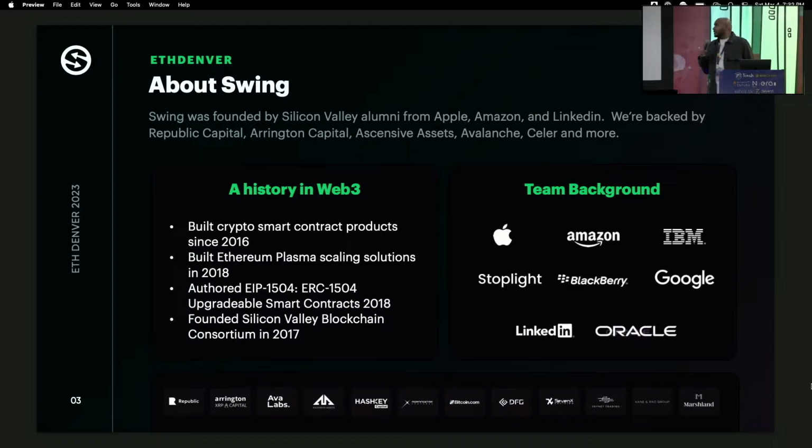So quickly about Swing. Swing was founded by Silicon Valley alumni, myself and 2 other members from Apple, Amazon, LinkedIn. We're backed by some of the best, Republic Capital, Arrington Capital, Avalanche, Celer.